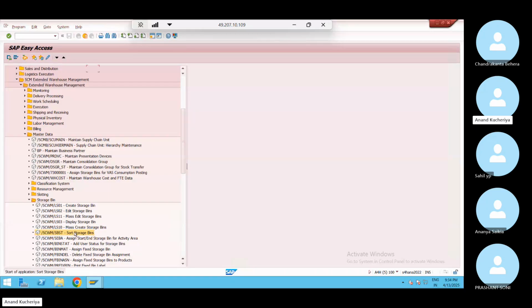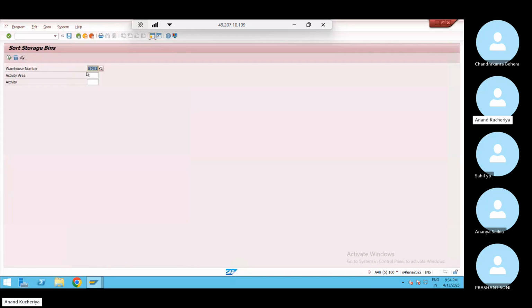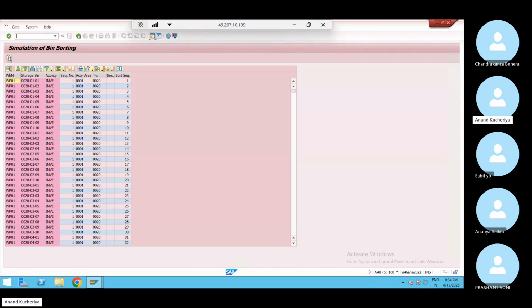Now we are doing the sorting. Simply I have entered the warehouse number. Okay, then again I am doing the execute button. Now you can see all the bins are related to INV activity, correct? We can see it belongs to INV activities. That means we will be able to perform the physical inventory.